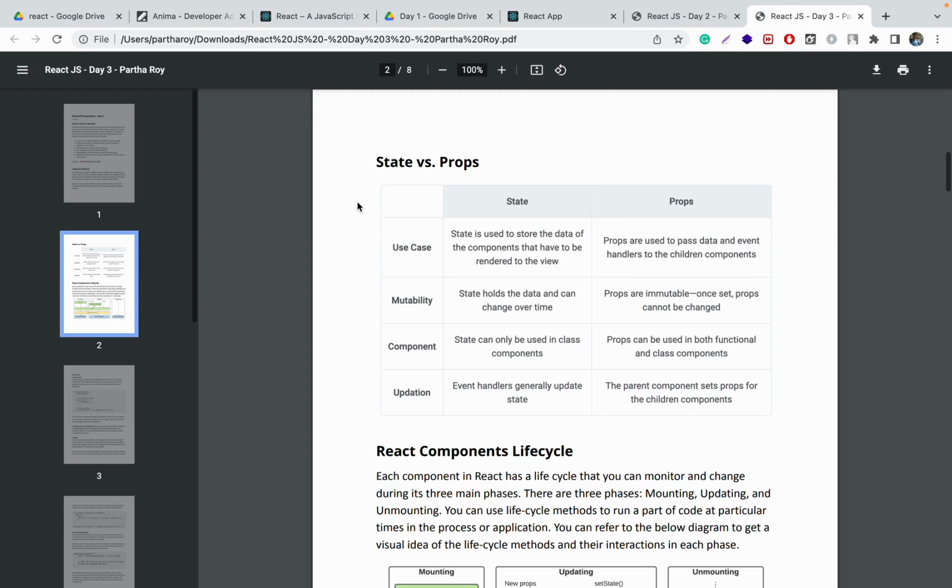State holds the data and can change over time. So whenever you are defining a state variable, that is bound to be changed. That's why you are defining it as a state variable. You know that this particular variable or data is going to change over time, so I'm defining it in state, and so it can re-render my component. But props are not mutable, because props are sent from components to child components, and those child components cannot update the prop value.